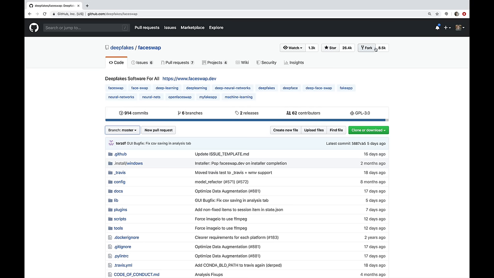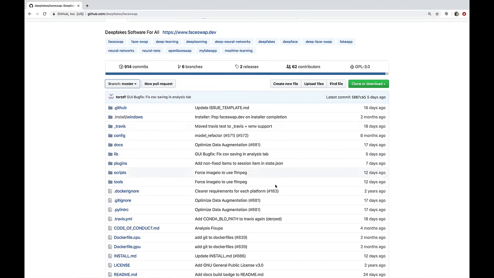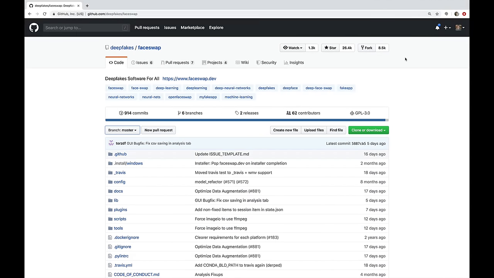There's a button right here. This makes you your own copy on GitHub. So it takes the exact current state of this application or of this repo and makes you your own version, and you have permission to do whatever you want to that version. Then you can make changes, push them up to your version, to your fork, and then you can make a request to FaceSwap, for example, the devs.